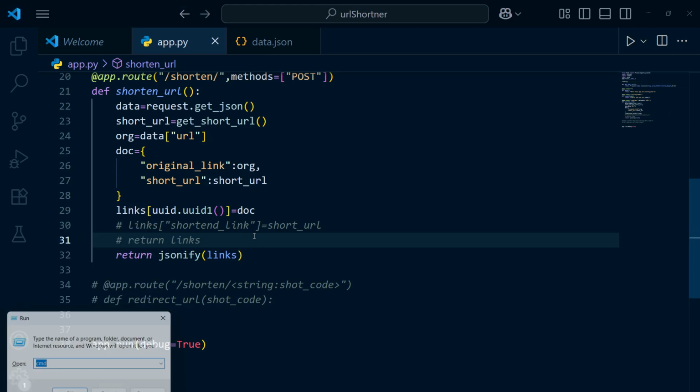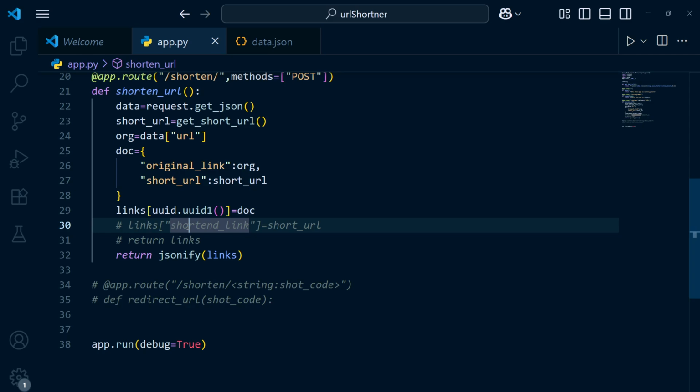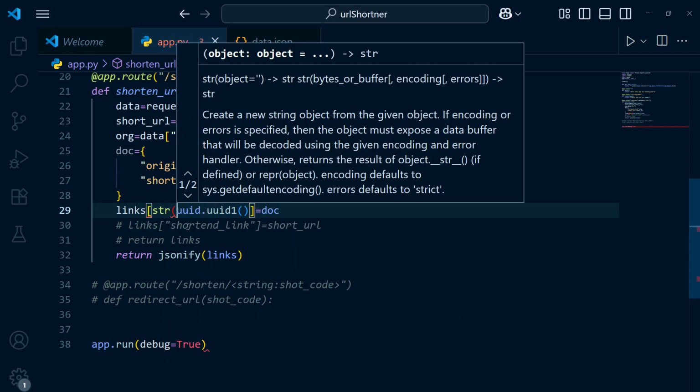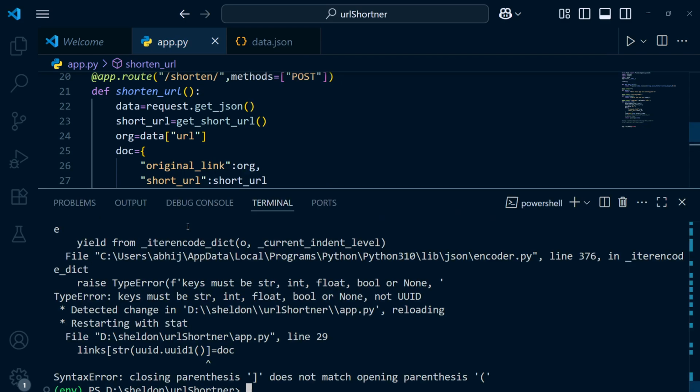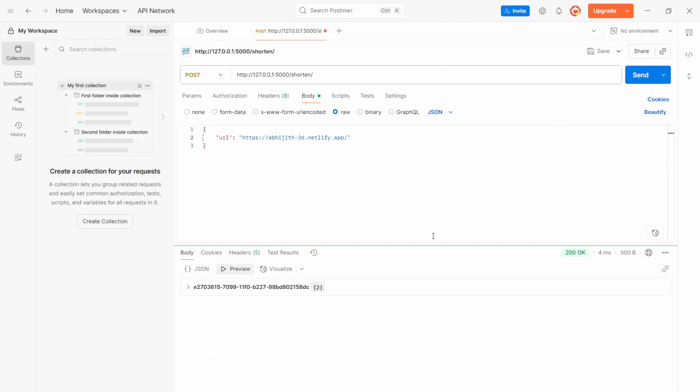Let us check it once. In CMD, let us go to Python, import uuid, and uuid.uuid1. See, it is creating an object, not a string. So what if we convert it into a string? Okay, we have to convert this into a string, str of. Let us run it again and send it. Okay, we are having the original one and the short URL, which was perfectly fine.